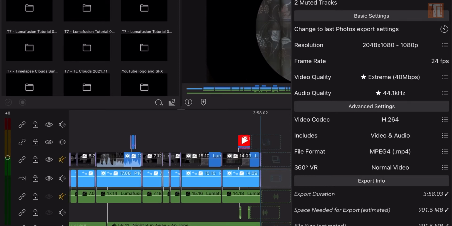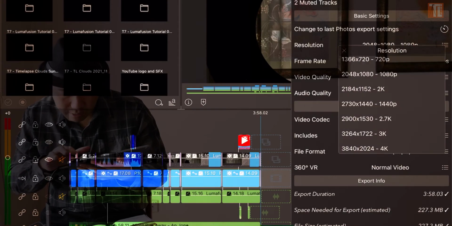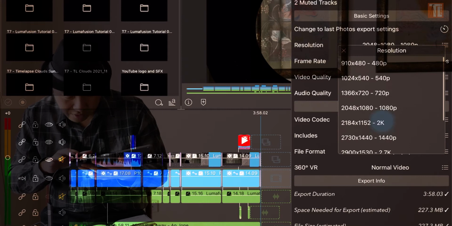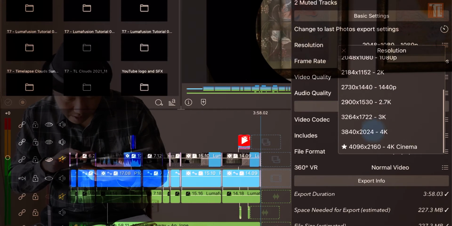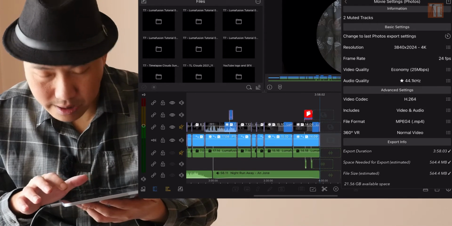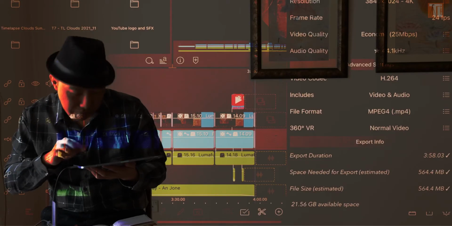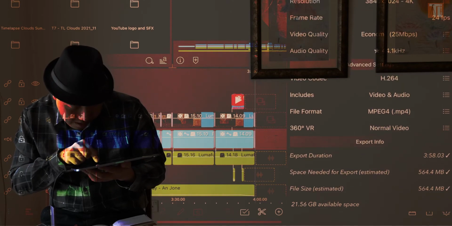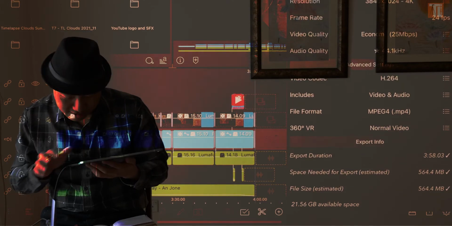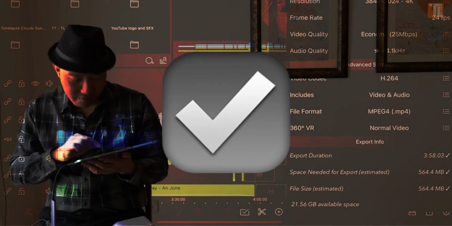Okay, so that's how you find out which settings is right for you. If I go to economy, it's reduced down as well, even in 4K. For example, go back to 4K, 500 megabit per second. Okay, 500 megabyte. Okay, half a gig. So that's the settings you can play with. And make sure, go down here, available space. Okay, so that's LumaFusion giving you a very practical tip right there.